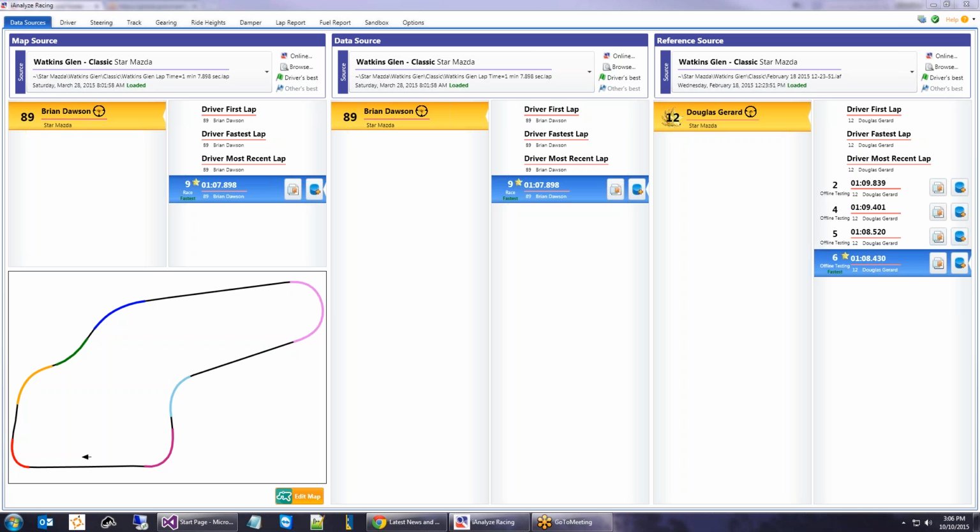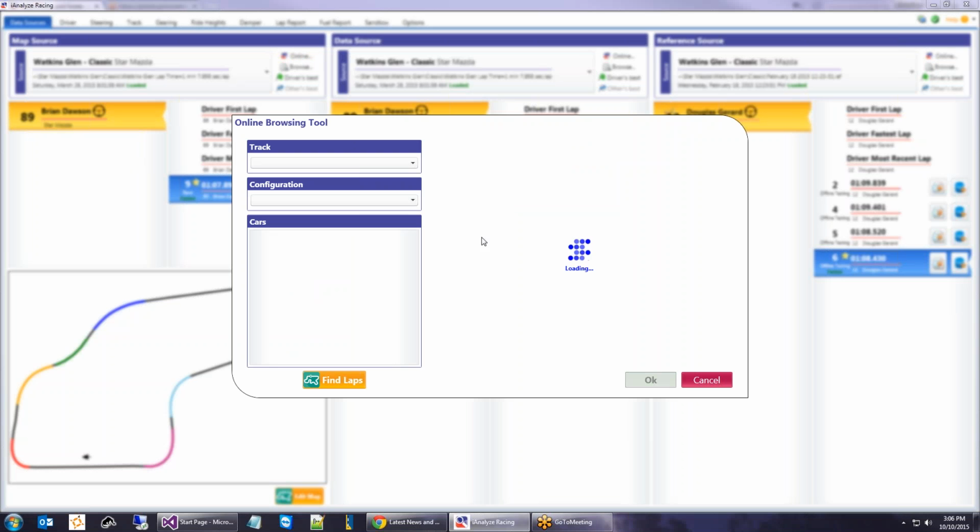So I'll try to stick to saying data source and reference source, but that represents the individual laps that we're looking at. We'll start a little bit here with the map source, and you notice that map source, data source, and reference source all have the same controls up top, where you can do different things. And we're just starting with the individual controls. We'll start with the online browser, because this is one of the big tools that people tend to like, being able to see other folks' data.